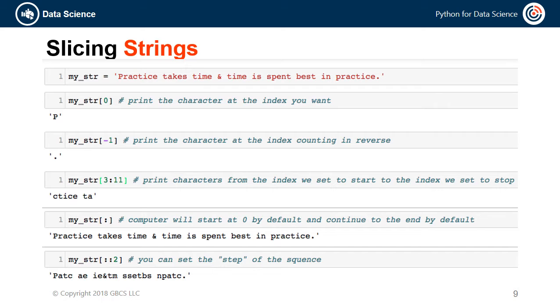Slicing strings is an important technique for data science. Here we initialize a variable and then we slice through it using different techniques. The hash signs are comments to show the technique we did in that line of code.